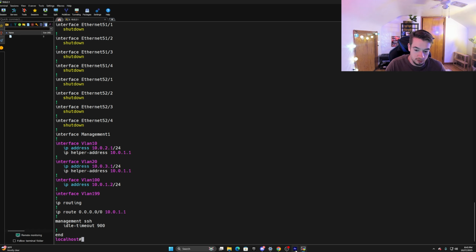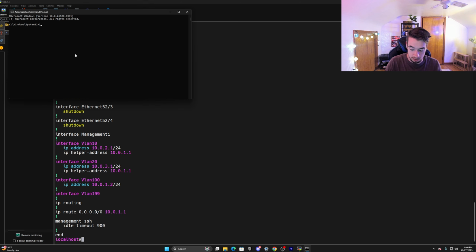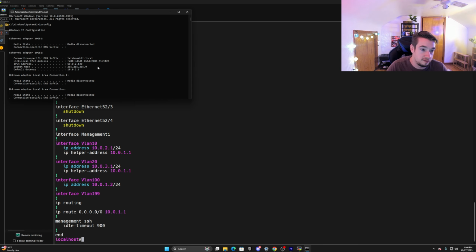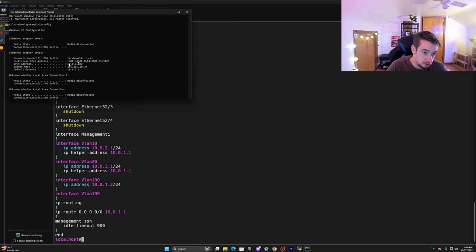And I will do a quick test to show you that I have connectivity to the router and that my IP settings are as you would expect. So if I open the command prompt and do ipconfig. In this current state, I have DHCP set up, but that's okay. You can see I pulled a DHCP address, and it's on the 10.0.2 subnet, which is VLAN 10.